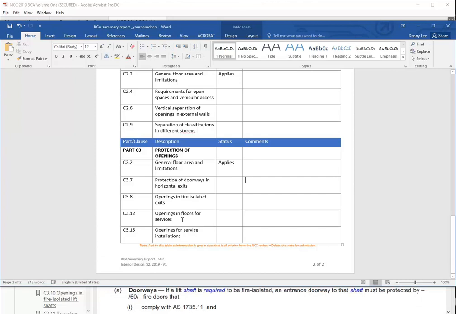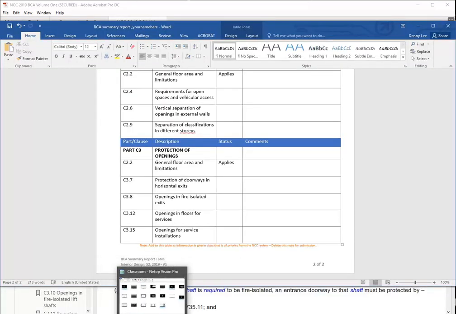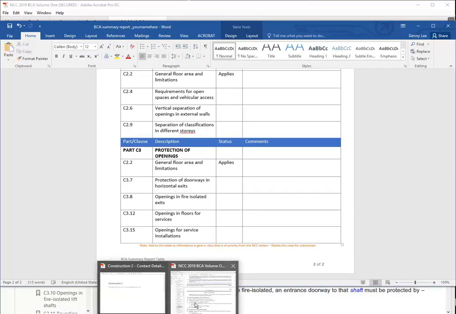Okay, so openings in floors or services. Floor services, sorry. So we've been looking at the drainage services, right? So that is going to apply again to your own designs. And I'm going to look at this because I haven't read it for a while.